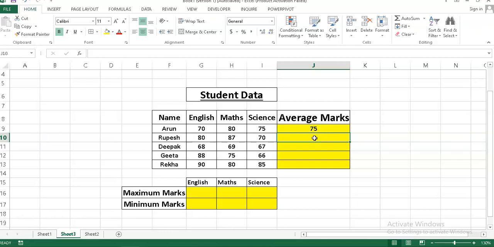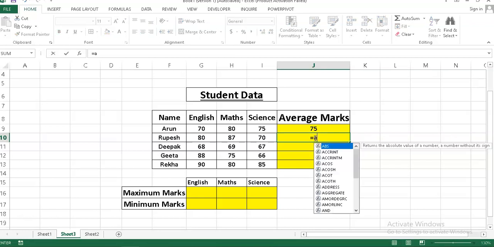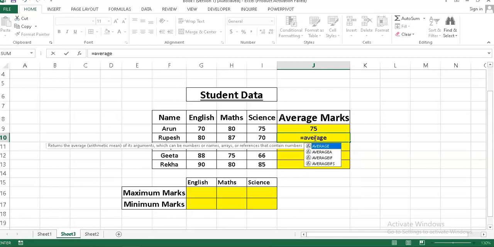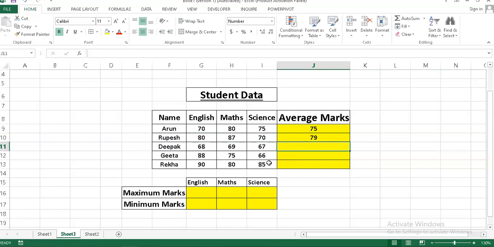Then next again we are going to type the same formula, that is equal to average, then bracket open. Again we have to select the range of the different marks. So here we are going to select the range G10 to I10. The bracket is closed. Again press enter. So here again 79 marks is the average marks for Rupesh for three subjects.